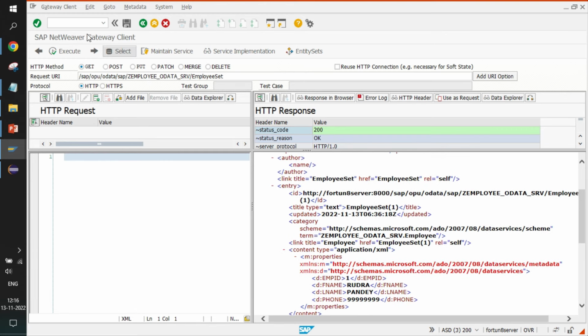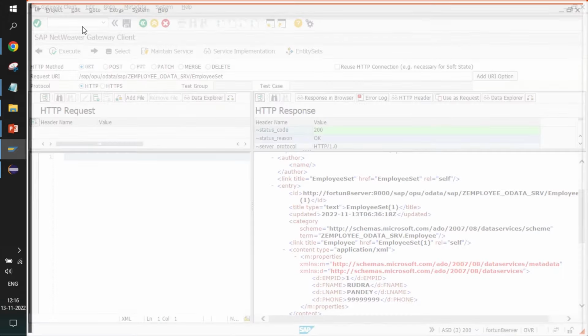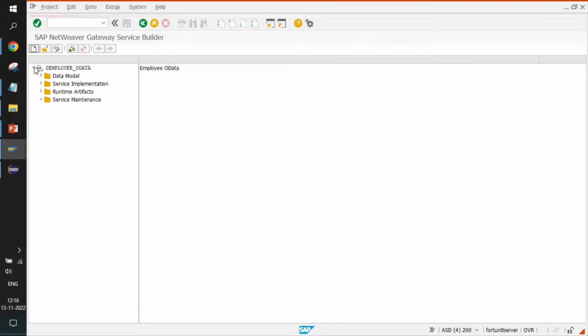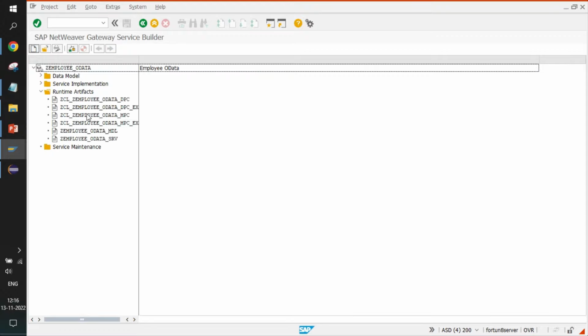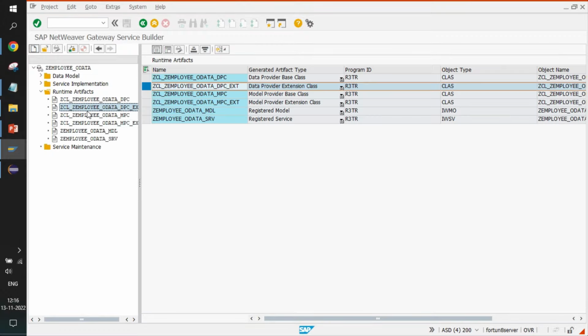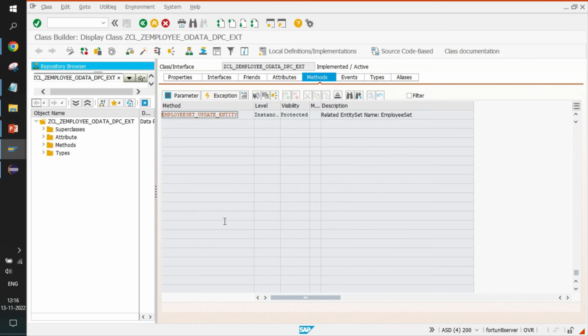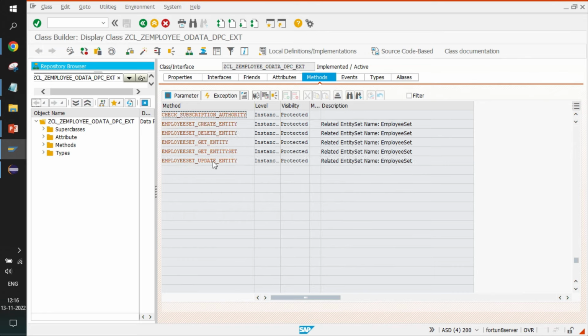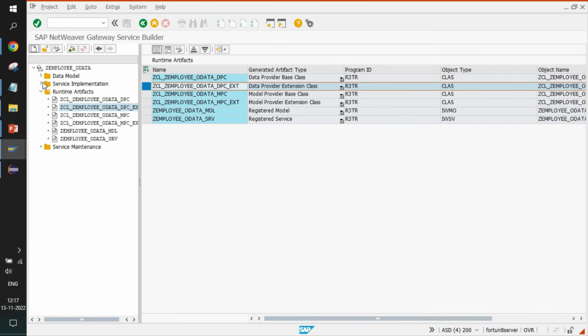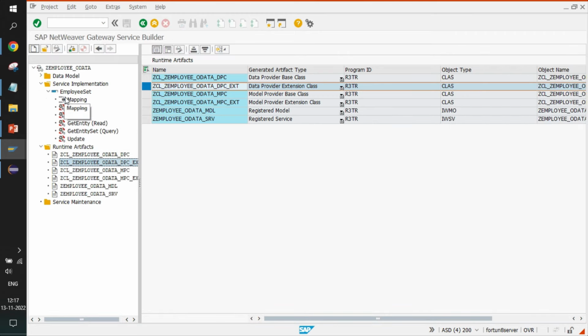So if I go back to the OData, I can show you that within the OData, we have not written a single line of code. If we go to DPC_EXT, DPC_EXT is the place where you write code to perform operations like CRUD, and none of the methods are redefined here, and none of the methods have been changed so that we can perform the CRUD operations. We have performed them using this simple binding of mapping.